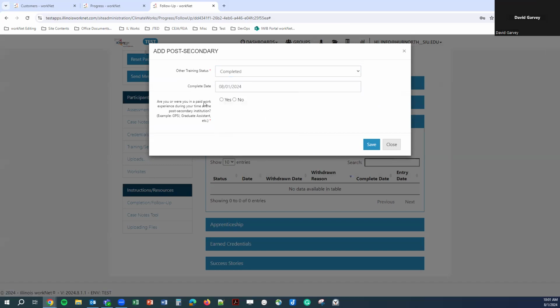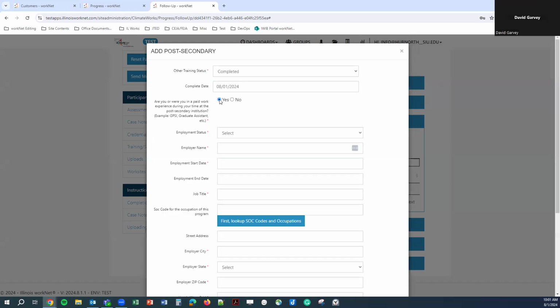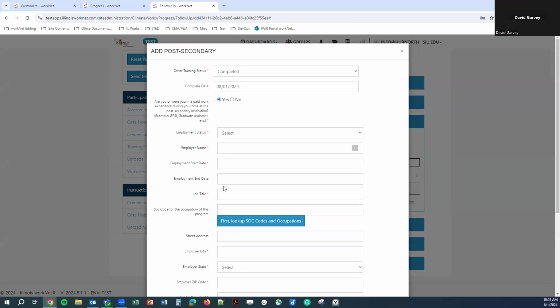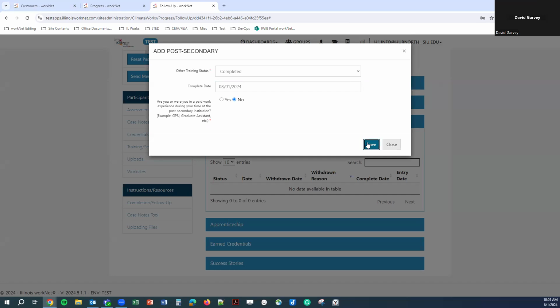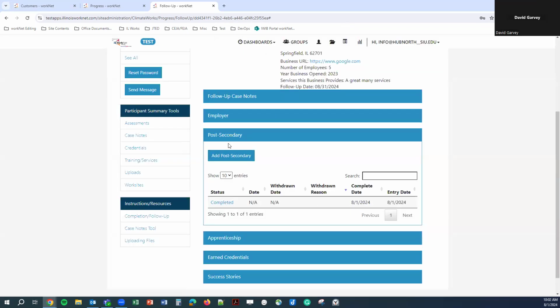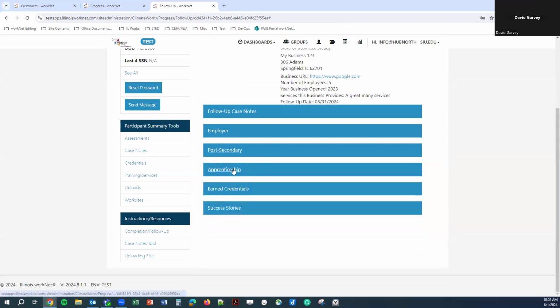And then we also have a question, are you or were you in a paid work experience during your time at the post-secondary institution? And a few examples are the GPSI program, graduate assistantship, and so forth. So if no, that's it. But if yes, then we'll enter in those same questions that were asked in the employment section. So we'll click save and click OK. We'll see that that has been added in here.